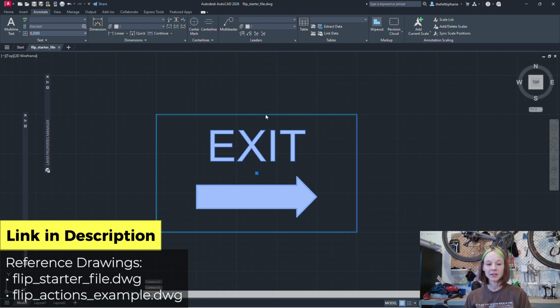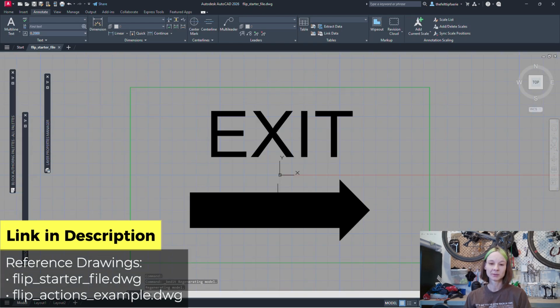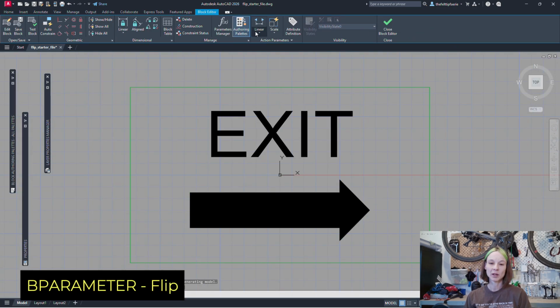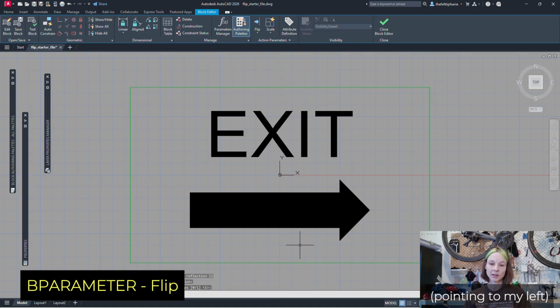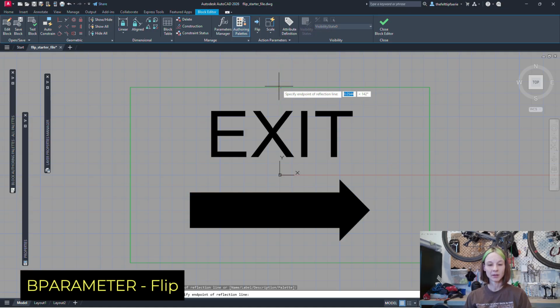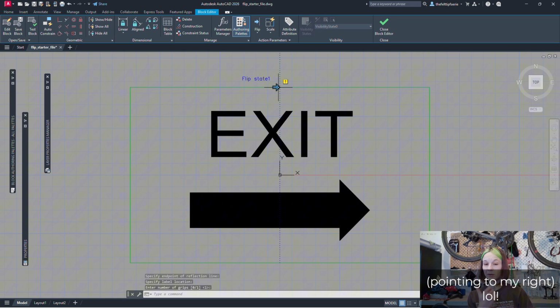To get started, use these reference drawings. We're going to begin by applying a flip parameter. If we go from bottom to top, you'll see that the arrow points to the left. We don't want that. So we're going to try again. We're going to go from top to bottom, and the arrow is going to point in the same direction as the arrow, which is what we want.